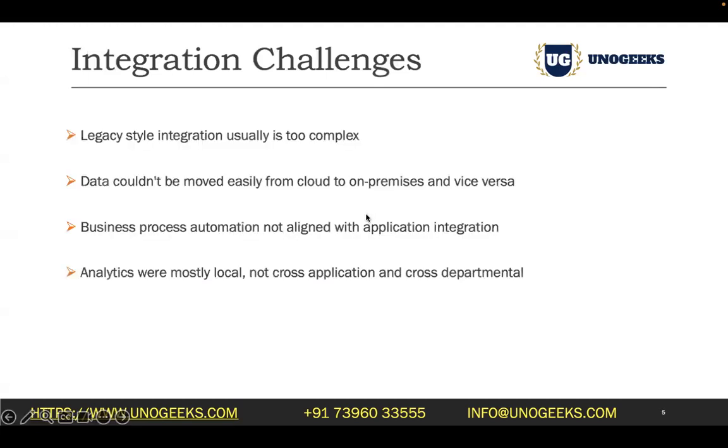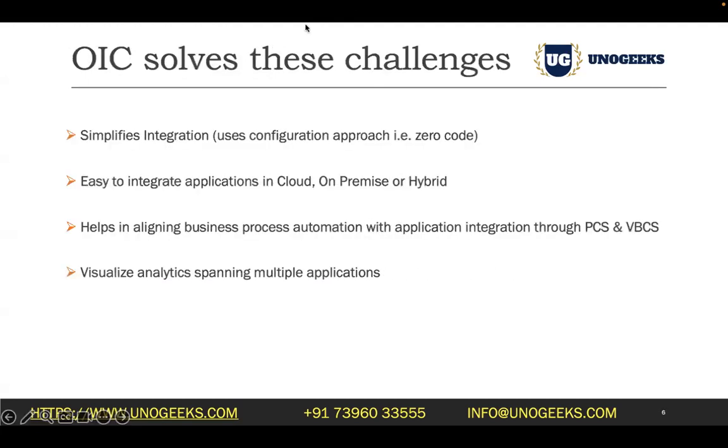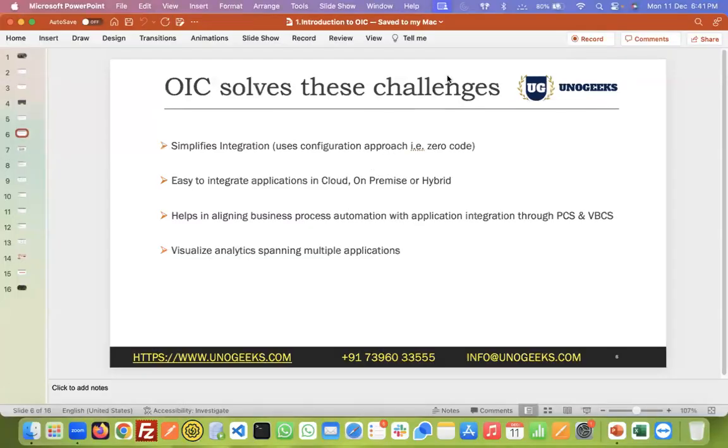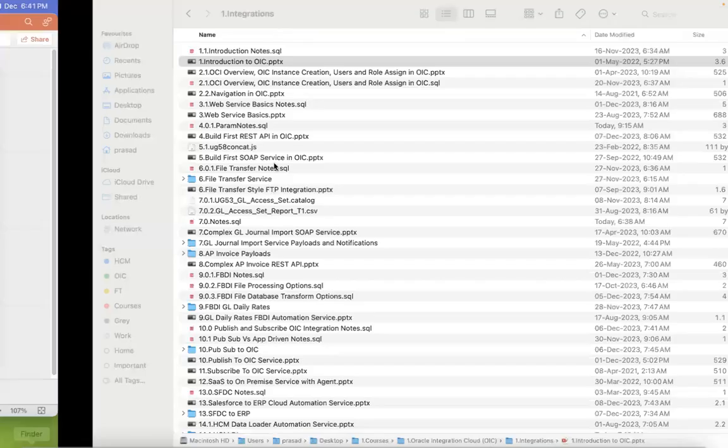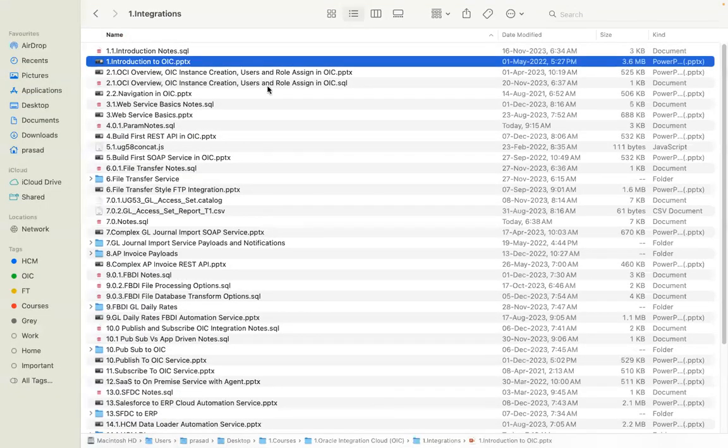And what we do is, before we talk about how OIC solves these challenges, going through these points in the PPT, we would spend half an hour in an OIC instance. We'll try to understand how easy it is to build integrations in OIC, and then we'll come back to this. I hate PPTs.